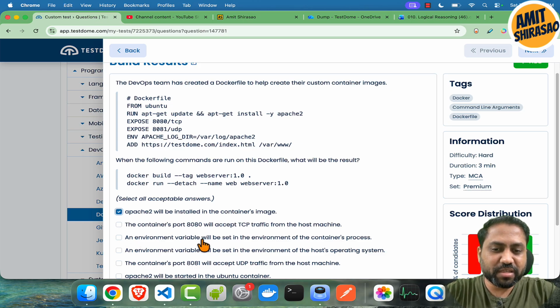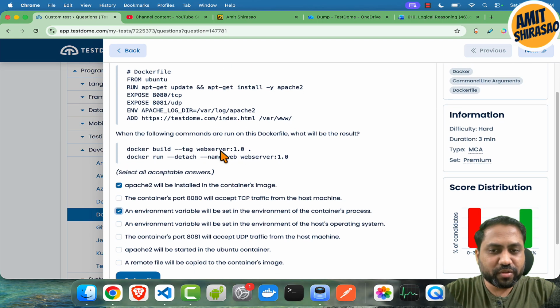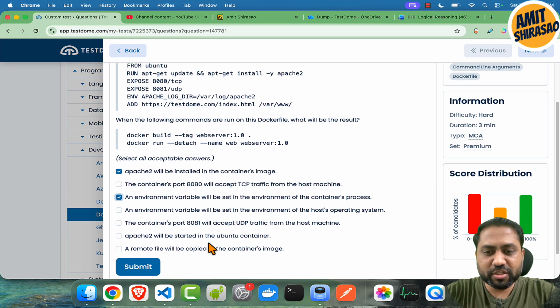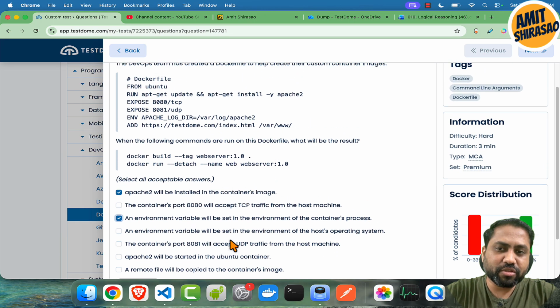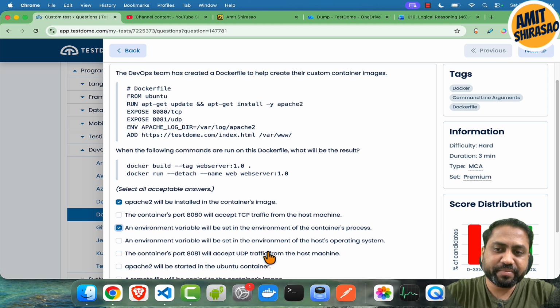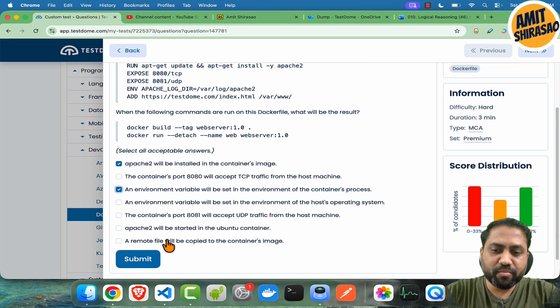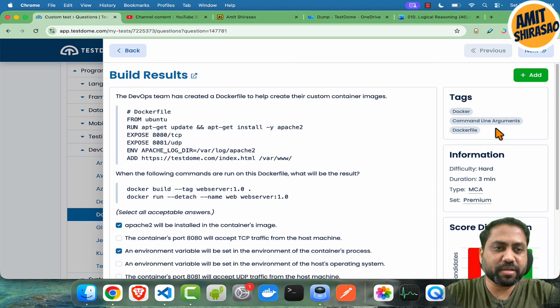The environment variable will be set in the environment of the container's process. Yes, because this is the environment variable of the container, not of the host machine. The environment variable will be set in the environment of the host? No. Apache 2 will start on Ubuntu? No, it won't start. It will only get installed. A local file will be copied to the container's image. Correct. 100%.